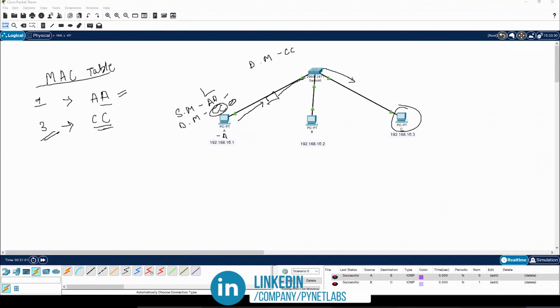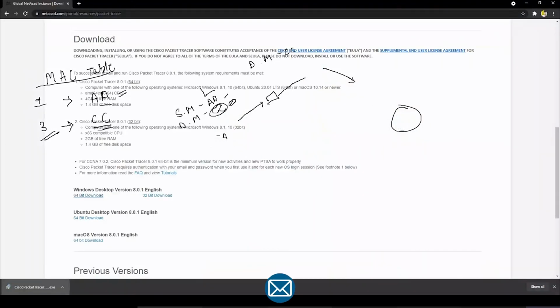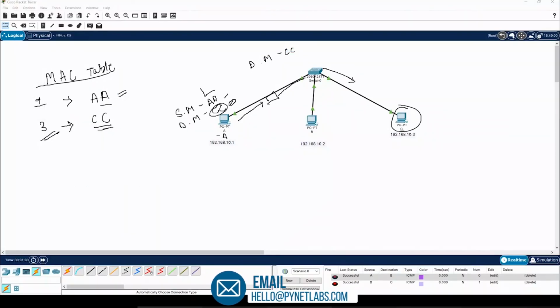So I hope you guys are able to understand how the mechanism of a switch works, what is inside a switch, and how the functioning works there. So this was all about switch. Let me show you some switches, how they look in real life. You can go to cisco.com and look into multiple devices which are used in the field and have a look at them.